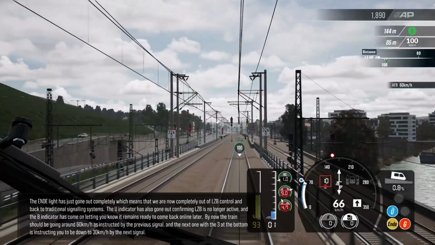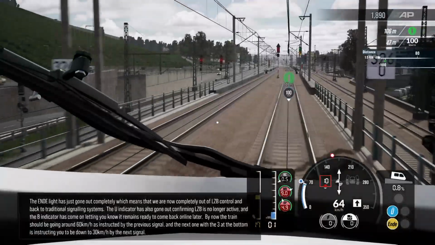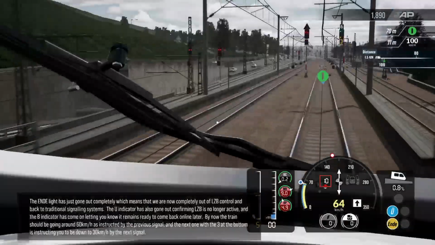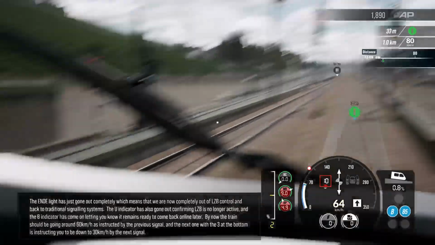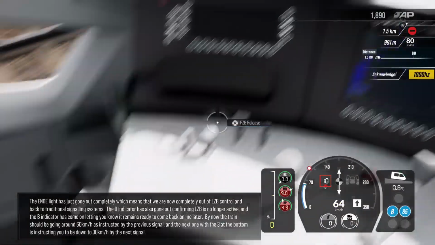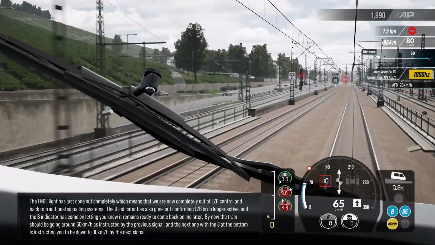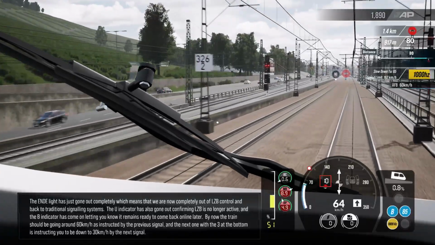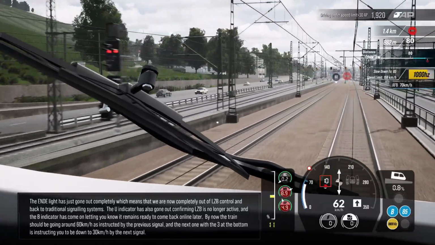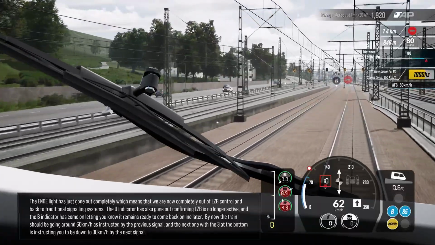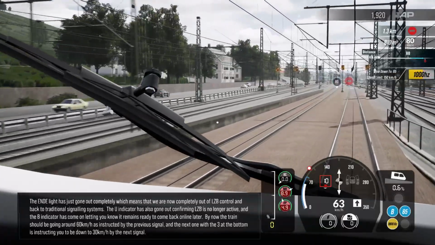The ender light has just gone out completely, which means that you are now completely out of LZB control and back to traditional signaling systems. The U indicator has also gone out, confirming LZB is no longer active, and the B indicator has come on, letting you know it remains ready to come back online later.